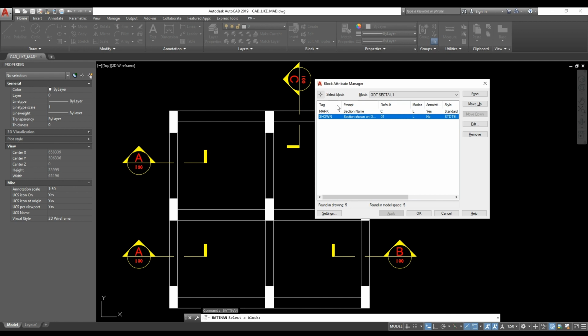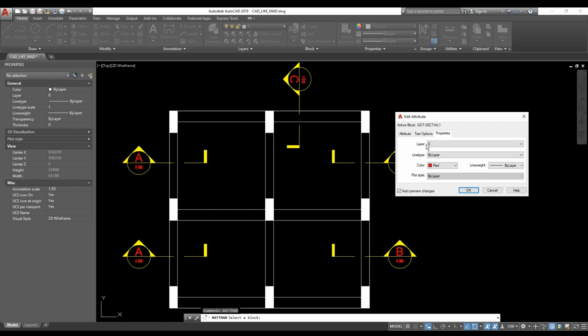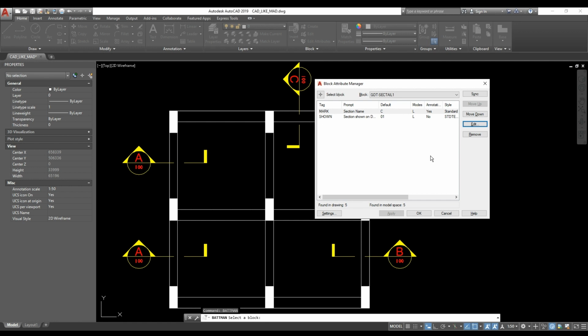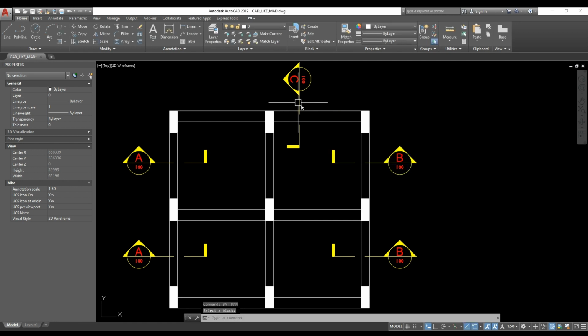Okay? Not only the color you can change. You can change the text height, all the text properties. You can change the layer, the text height, the location of the text, anything you want related to the text properties, you can change it from here. Okay? So try the command by yourself and adapt it to what you want.